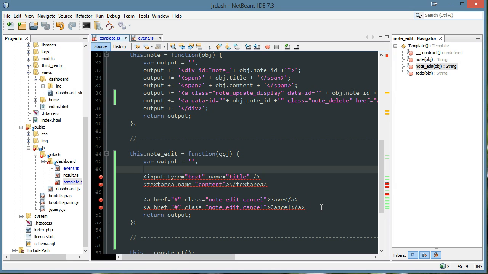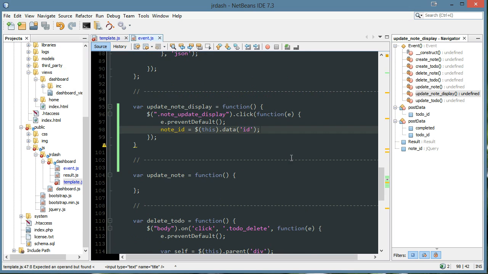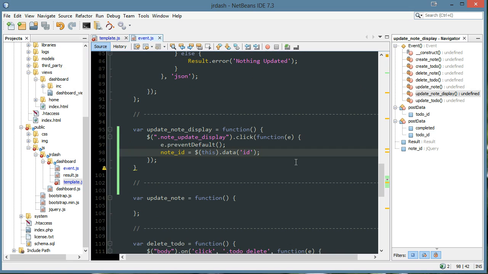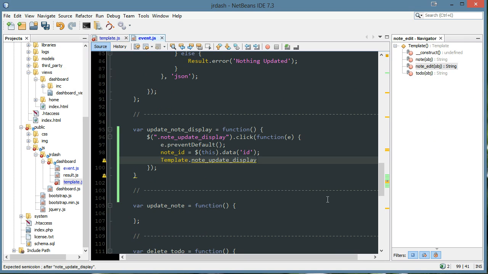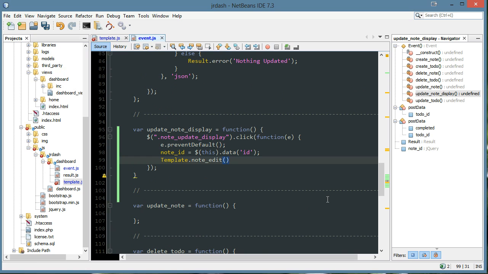Okay. Now I have the option to make this a form, and my question is, do I want to do that? And that's something I have to think about. So let's go back a second. I know this code isn't right there. We're gonna load the template. So let's say template dot note edit note ID. We're not going to pass an object in, we'll just pass in the note ID.